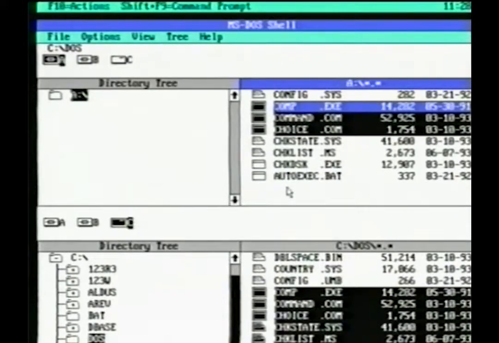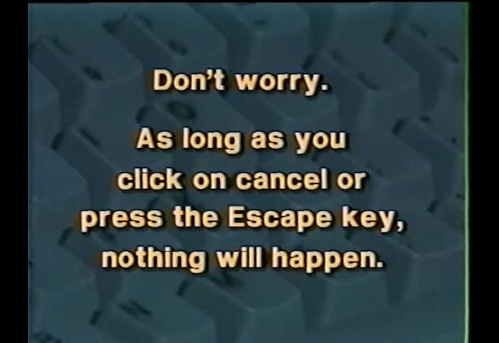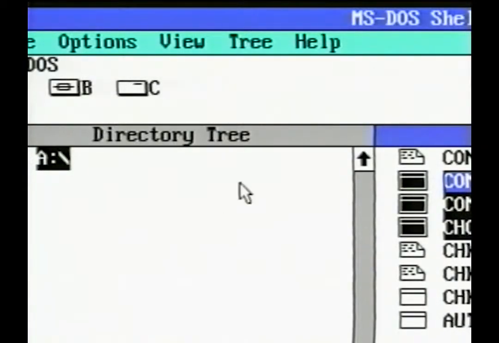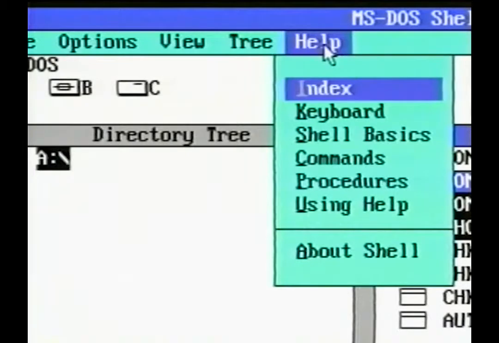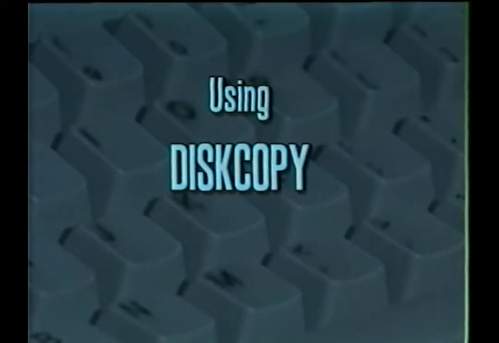so answer no. Viewers, there are a number of ways of doing things in the DOS shell. If you are not comfortable with using the mouse and keyboard yet, you may want to stop the tape at this time and practice the various ways of moving and selecting items. You needn't worry about doing anything wrong while exploring the menu bar and its dialog boxes. As long as you click the Cancel button or press Escape, nothing will happen and you can continue looking around. If you have any questions about any section of the DOS shell, opening the Help menu can help you find answers to your questions.